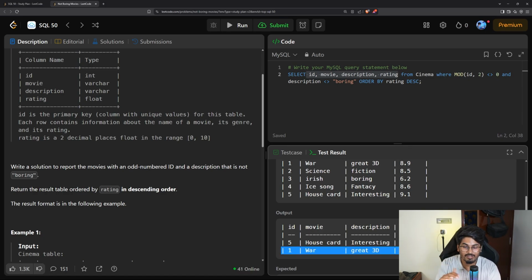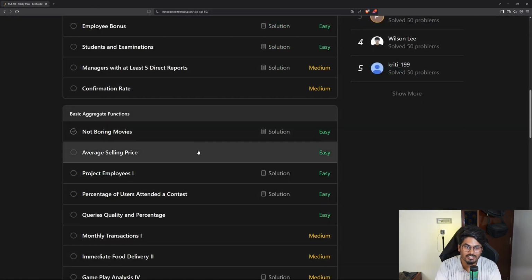So in SQL nothing is ordered by default. If I do not give this order by rating, then every time I run this query, there is no specific order in which the results would return. It is a random order, like sometimes this row can come up, sometimes down, whatever. So yeah, that's one aggregate function, modulo.